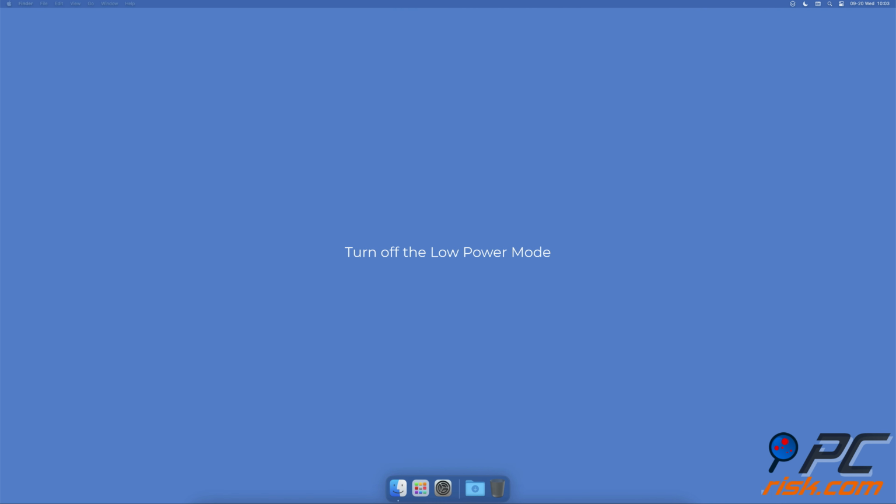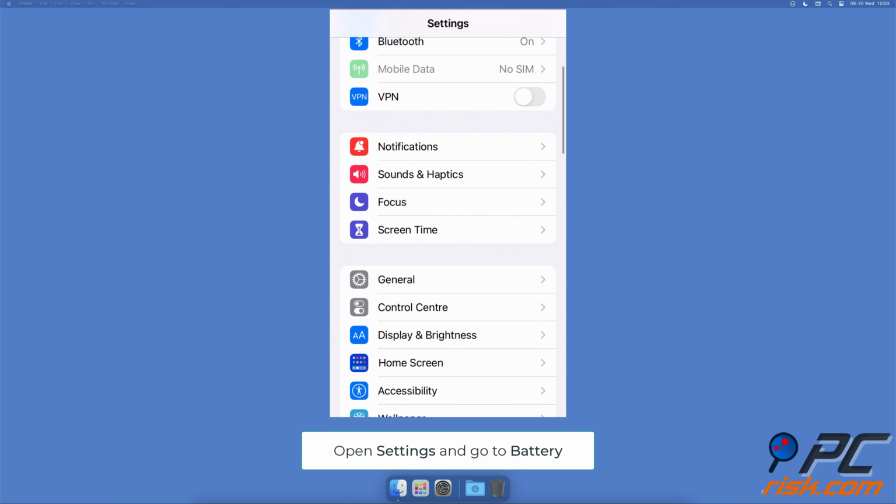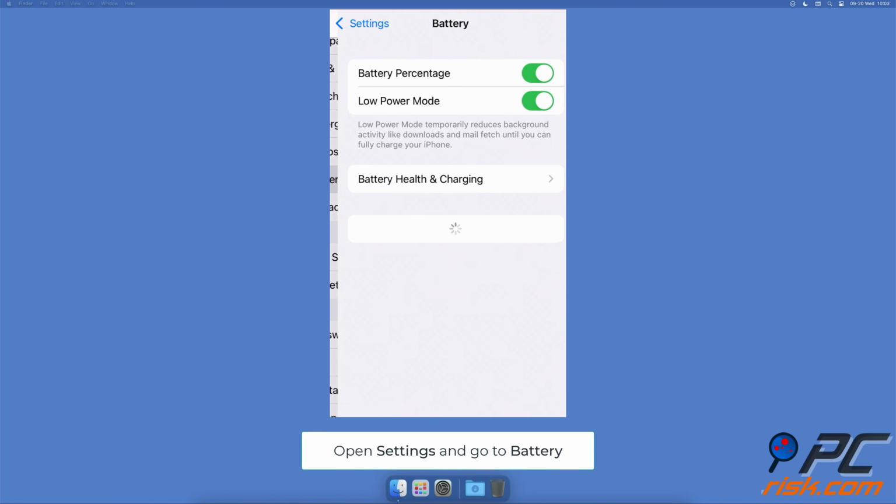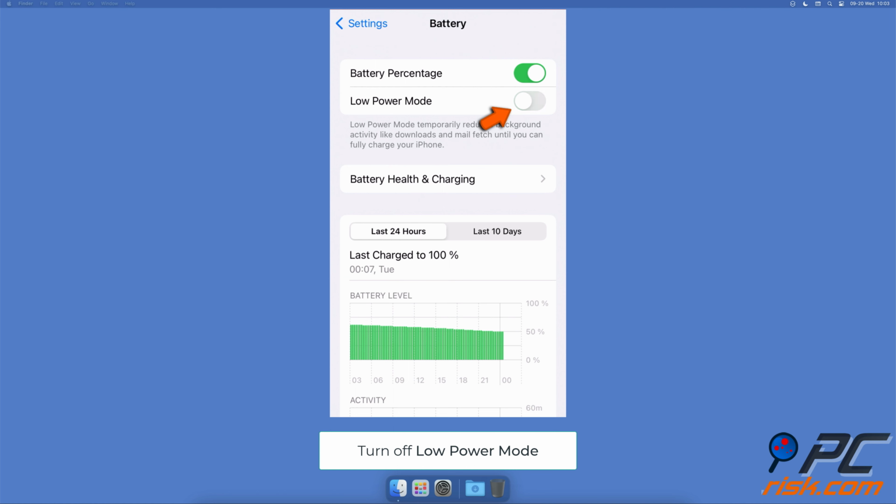Turn off the low power mode. Go to the iPhone settings. Then go to the battery settings. Next to low power mode, toggle the switch to turn it off.